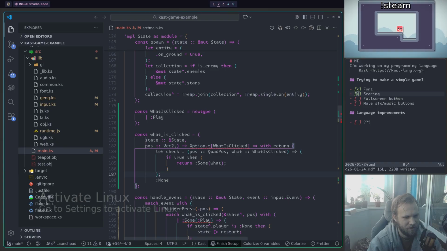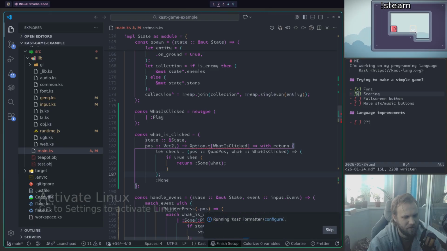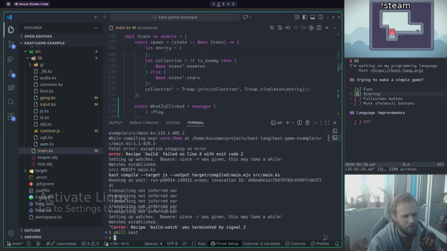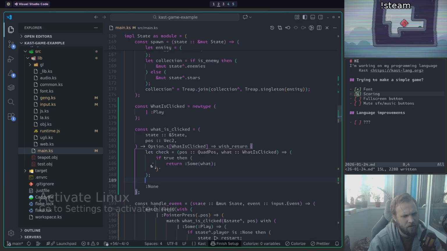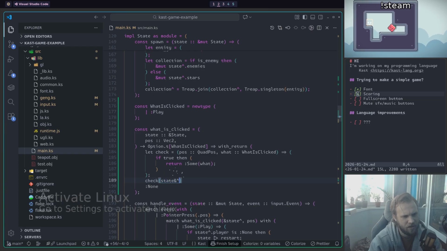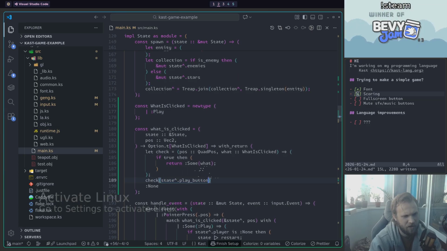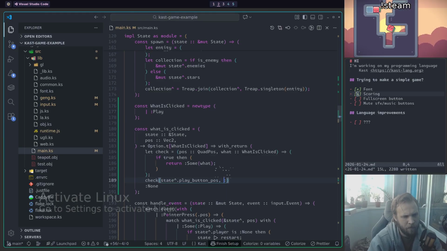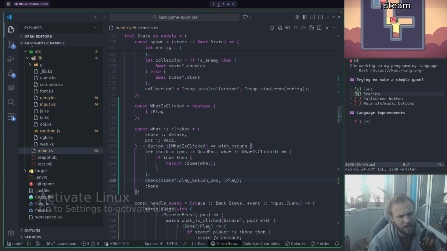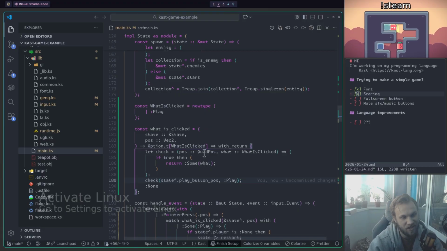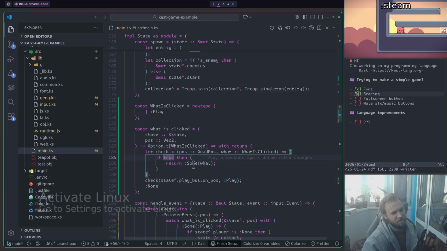So we're going to check state, play button position, which is play, right? And then we just add another position, and that's it. So over here we need to just check that this is inside.